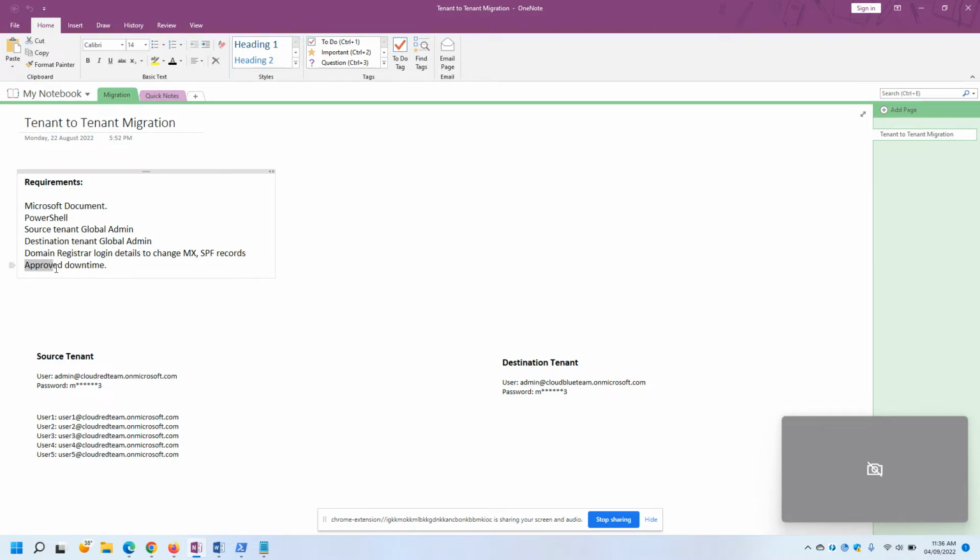And the last requirement is the approved downtime from the management, which is very important. Without that, nobody performs this activity. And yes, during this activity, you should understand that tenant to tenant migration is something which is newly introduced. So the tool is not 100% ready, and there are some limitations.